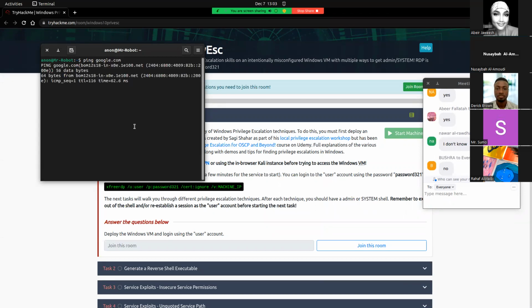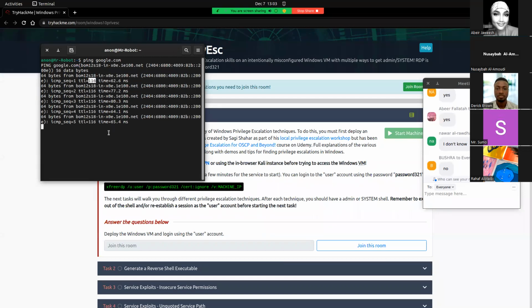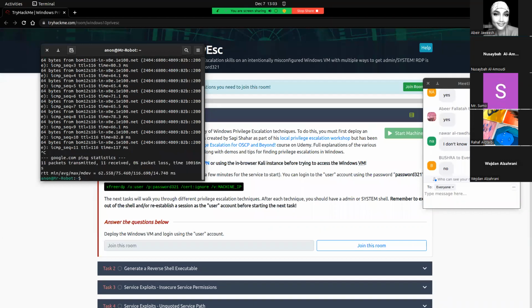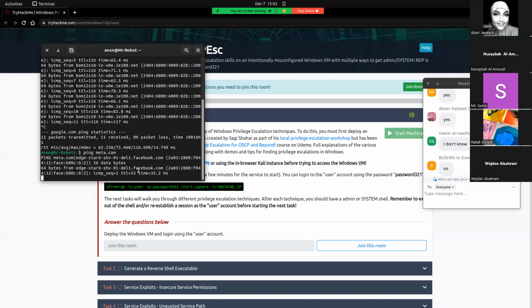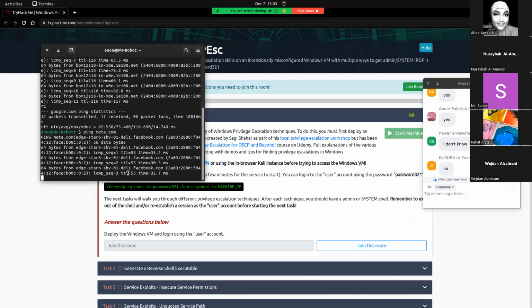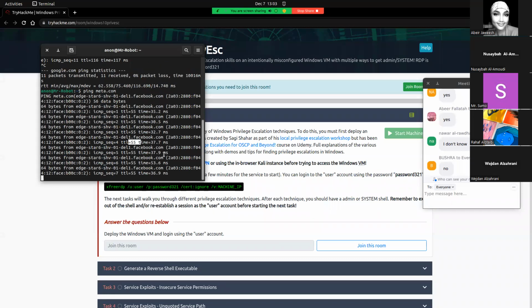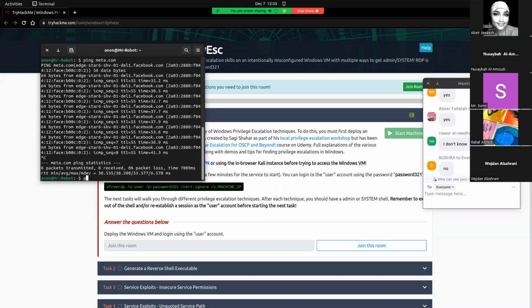When I do ping google.com, can you see what the TTL value is here? Yeah, it is 116. Okay, let me ping meta.com this time. What is the TTL value here? 55. Let me try something else. Ping microsoft.com.